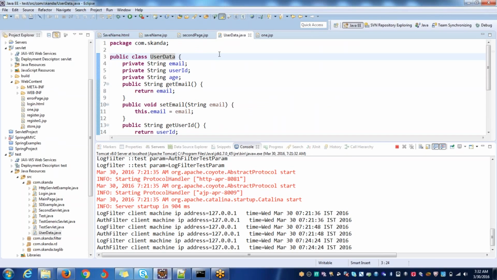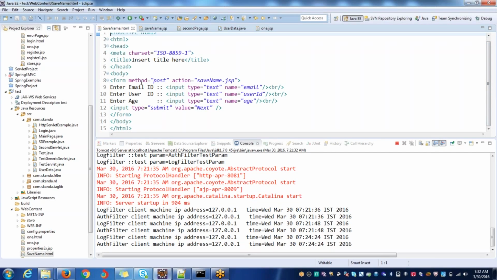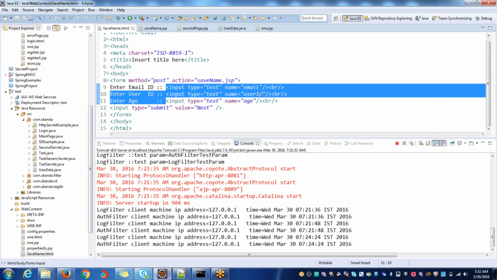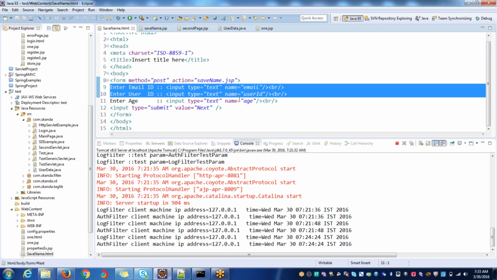So how this works: consider as an example there is one HTML file called save name HTML file. In this save name HTML file there are three input texts. One is email, one is user ID, another one is age. The names are email, user ID and age. When I click on next, it will go and hit the save name.jsp file. In the save name.jsp file, in the request object, I am going to have all these three values, right? Email, user ID and age.